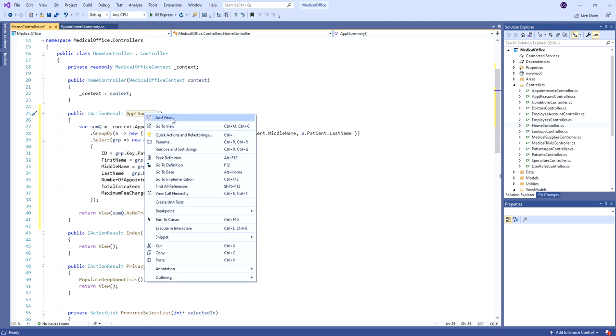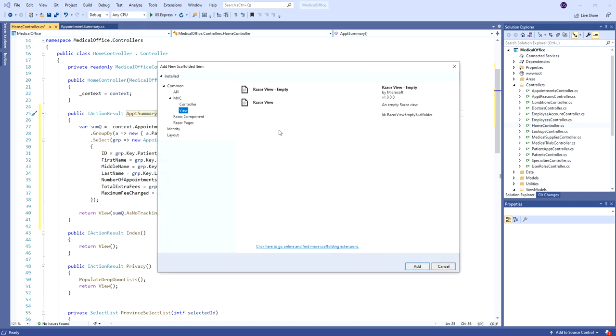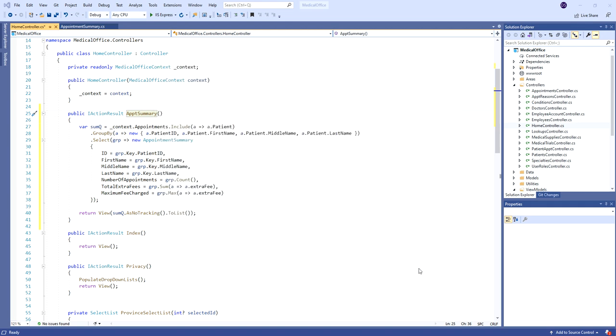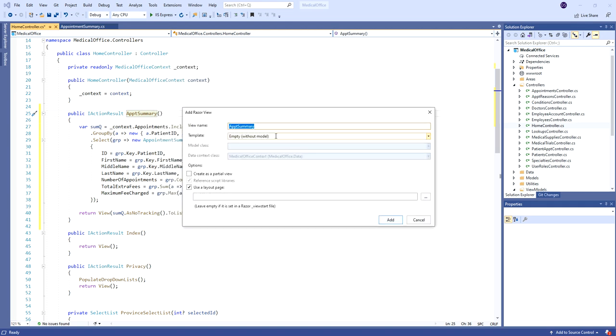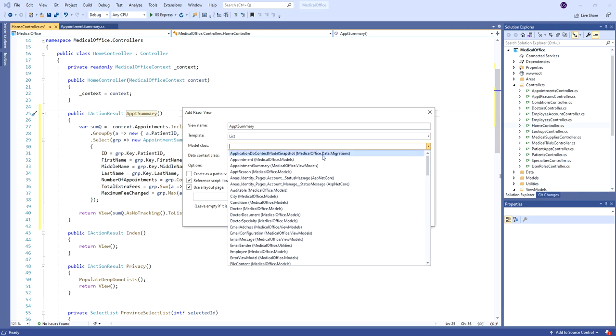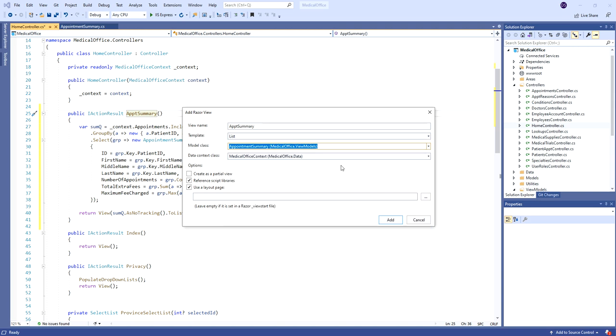I can just right click and say add view. And I'll say erase view. I don't want empty. I want it to do some work for me. And if I select, basically we want to list all this data, the summary data. So I'll select the list template, right? In which case I must supply a class. Well, there's my appointment summary view model class, right? And that's it. Perfect.